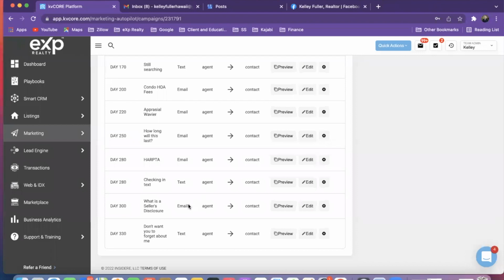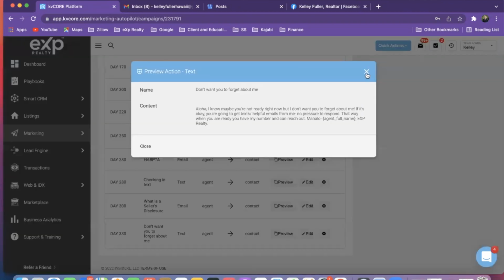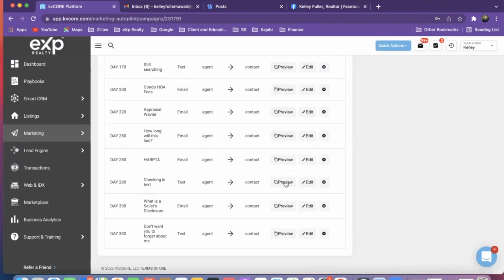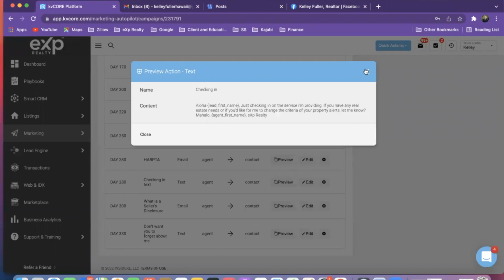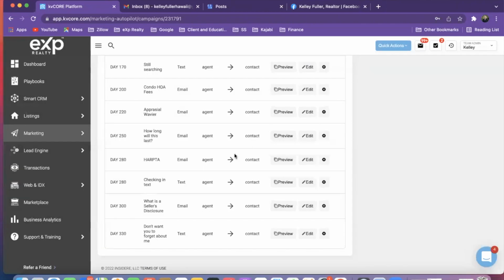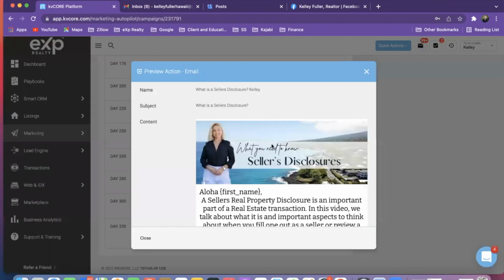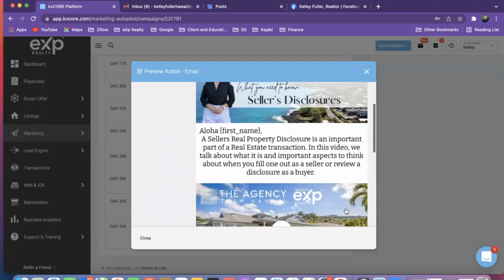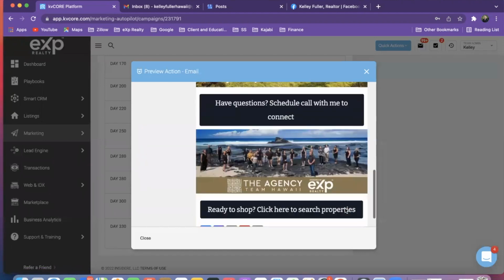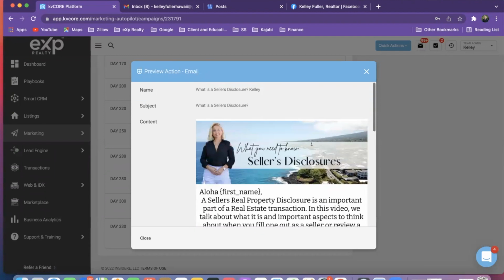Kelly, did you create this one? Is it customized? Yes. You customized all of them? Not all of them. But on that campaign, if I see HARPTA, what is a seller's disclosure? Did you create all those? Yes, I created these emails. And these are live in your email templates.